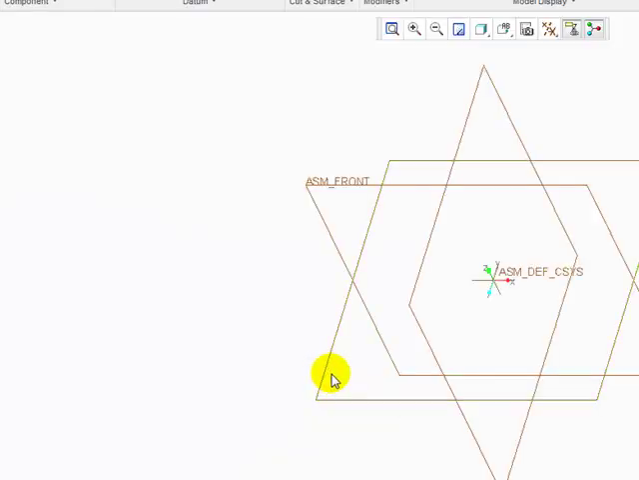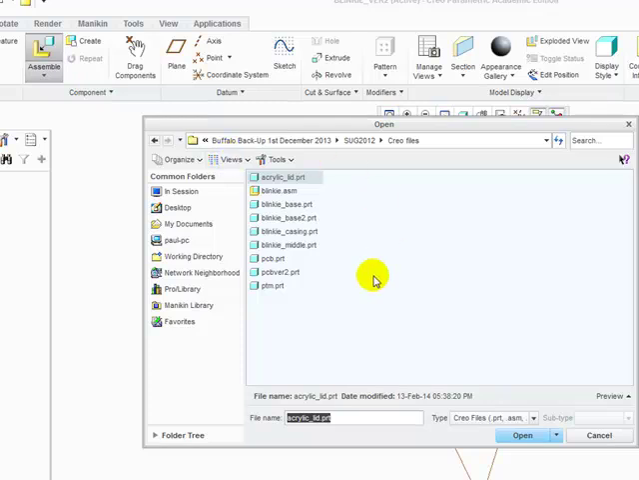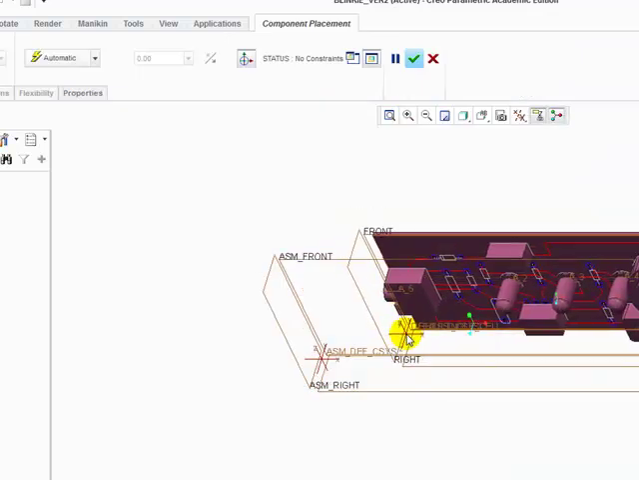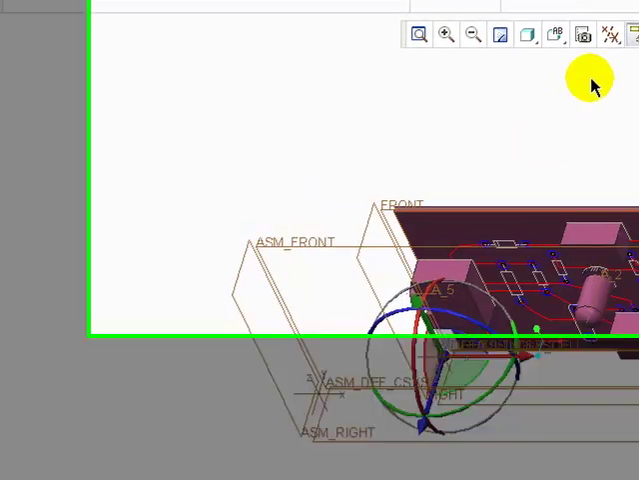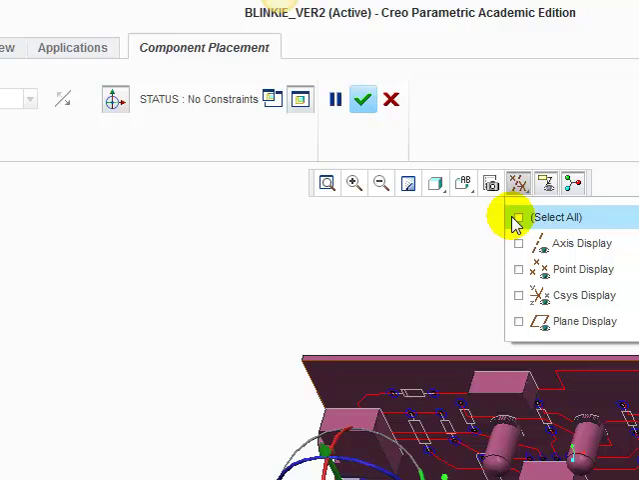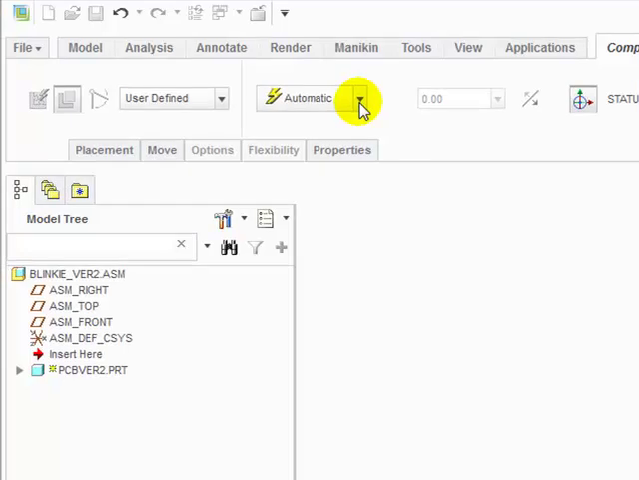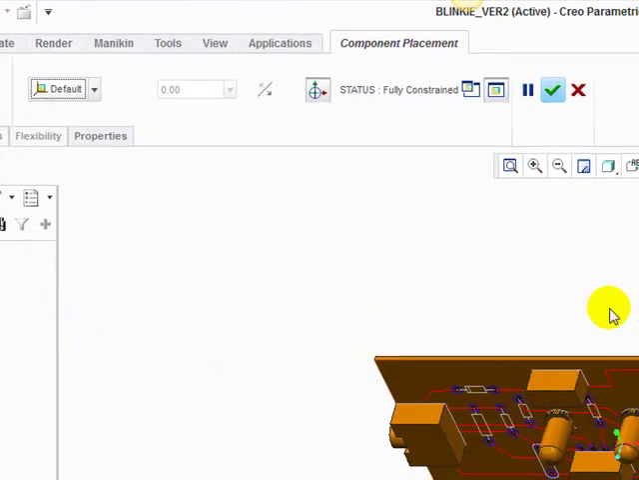Right, now what I need to do is to bring in the PCB, and the particular one I'm going to use is PCB version 2. Click on Open. Just left click just to place it. Now I can switch off all these datum planes and so on, just to make it a little bit easier to see everything. And I want to define that as the default. Click on default, orange is out, and then click on the green tick.